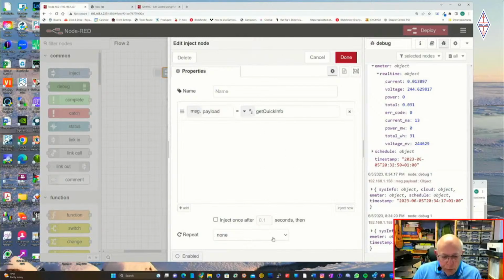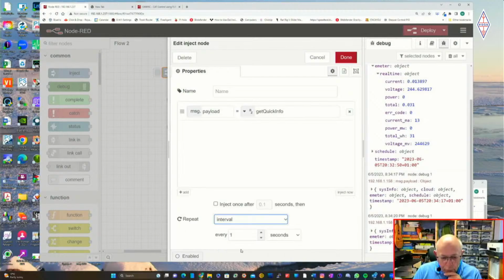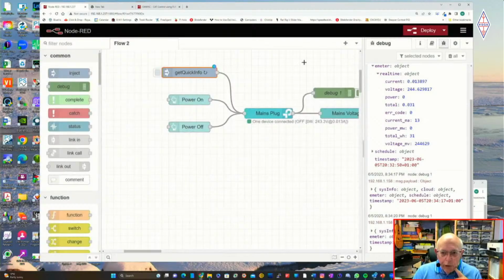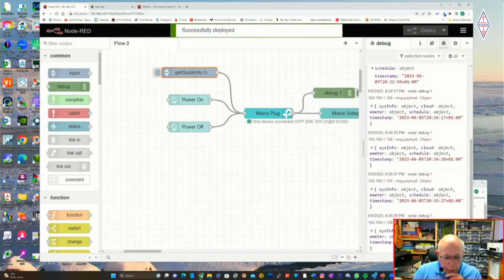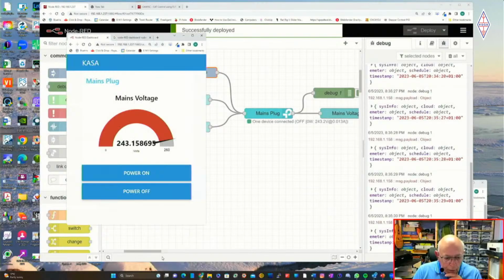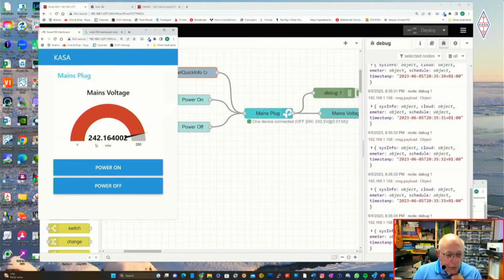And now, the other thing we can do with the inject node is we can set it to repeat. So we could say repeat an interval of every second. So what will happen now when I've deployed that is it will now probe the plug every second for an update. So you'll see now that the mains voltage is changing every second.